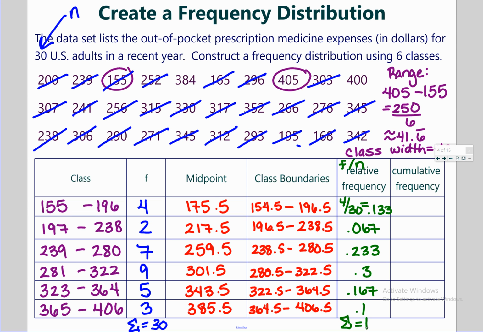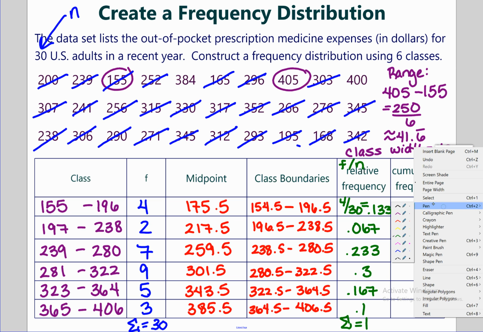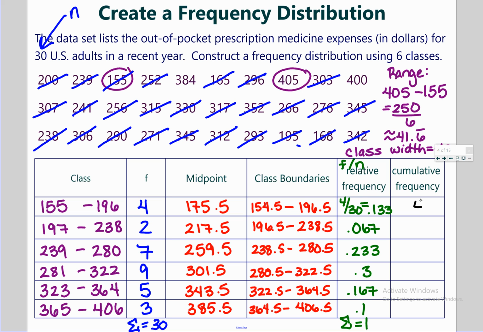Okay. Finally, cumulative frequency. Cumulative frequency is a column that continues to increase. It's going to start with your first frequency in your first class, 4. And then the next one will include the frequency of that class plus anything before it. So the next cumulative frequency I would have is 6.